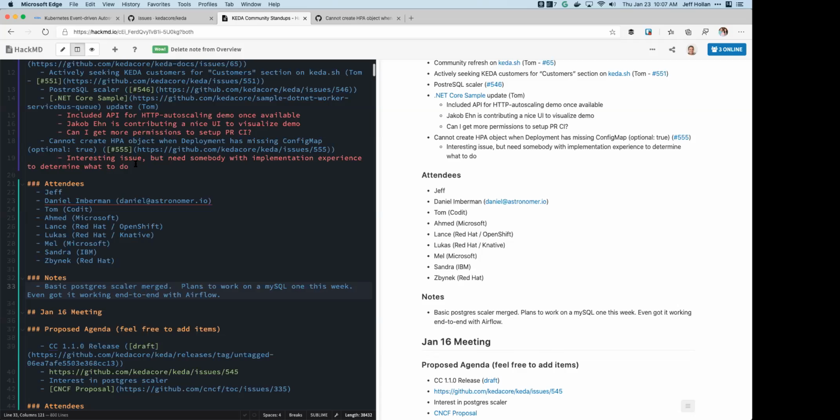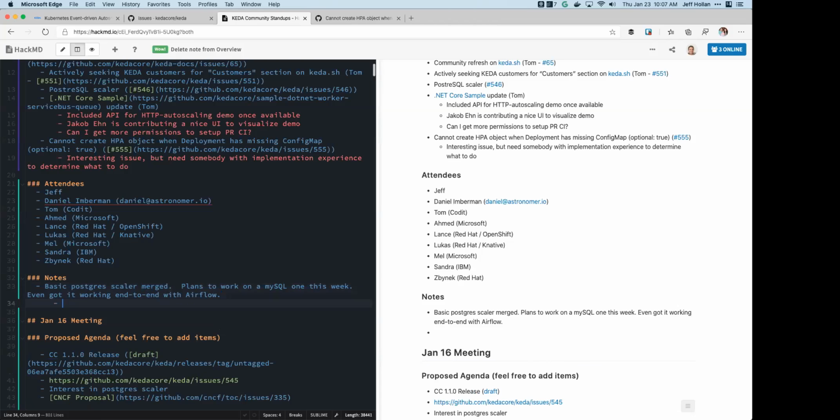One thing I wanted to ask about is that we were interested in step scaling. I wanted to know if anyone's been working on that, or if not, that's something I could look into.